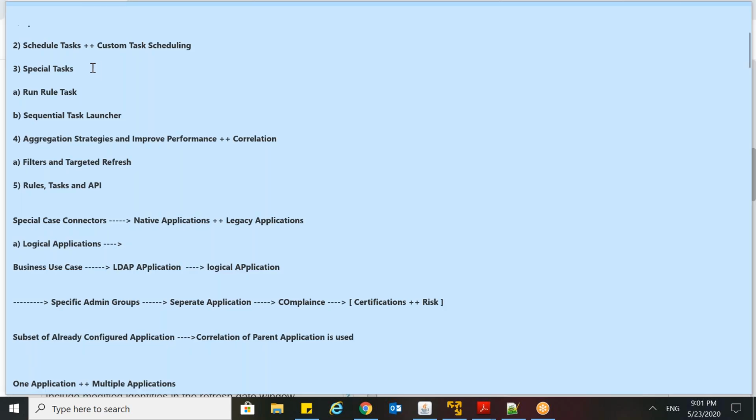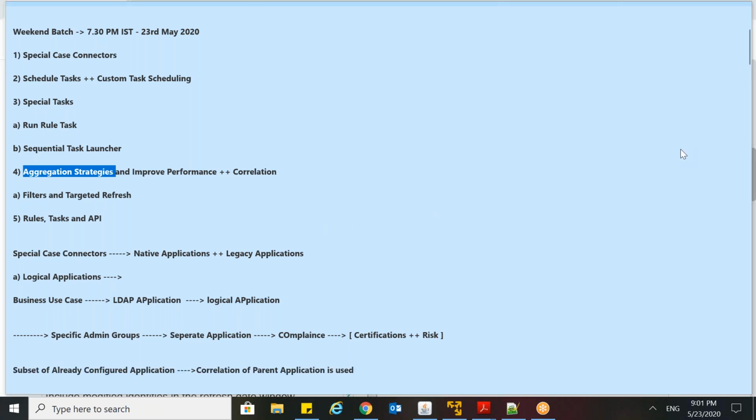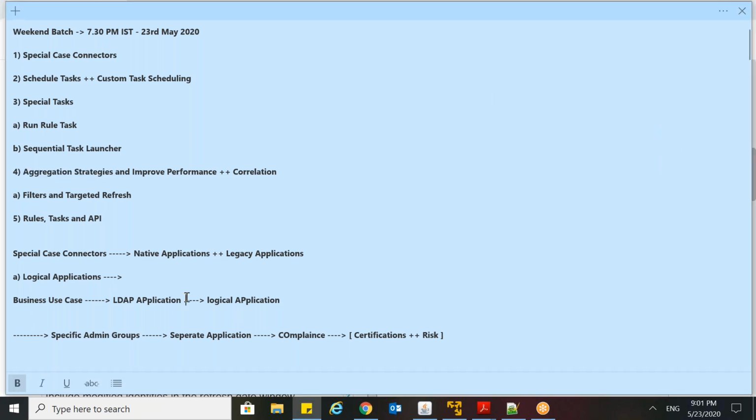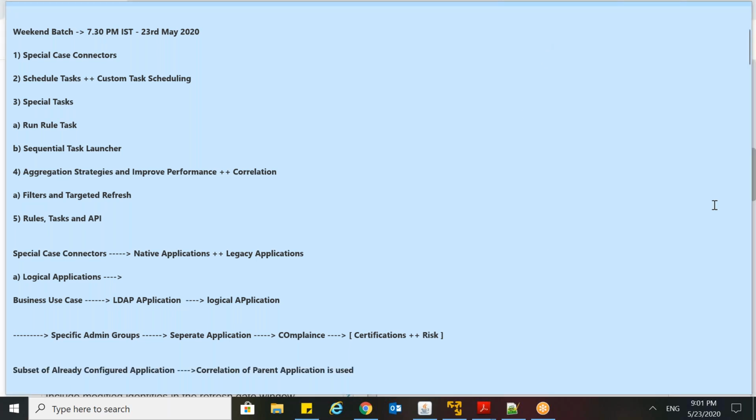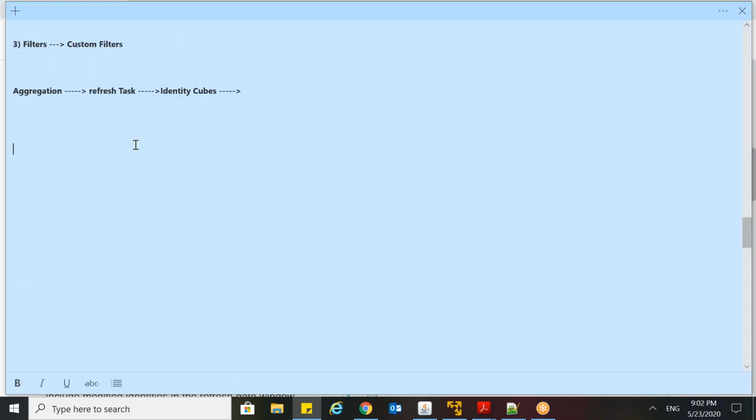So we have talked about two special case connectors, logical and multiplex. We talked about schedule task and custom task scheduling. We discussed these two special tasks. Another important thing that I would like to discuss is aggregation strategies. So what are the different aggregation strategies available?